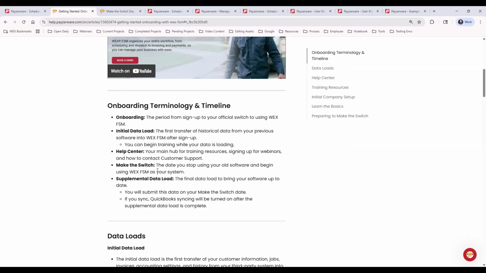When you switch to WEX FSM, you're going to want all of that data in your system so you can continue where you left off in the previous system. In order for that to happen, we will do the initial data load, which will load the bulk of your data. But even after that first data load, you're still going to be entering into your previous software for a little while you are learning the new software in WEX FSM.